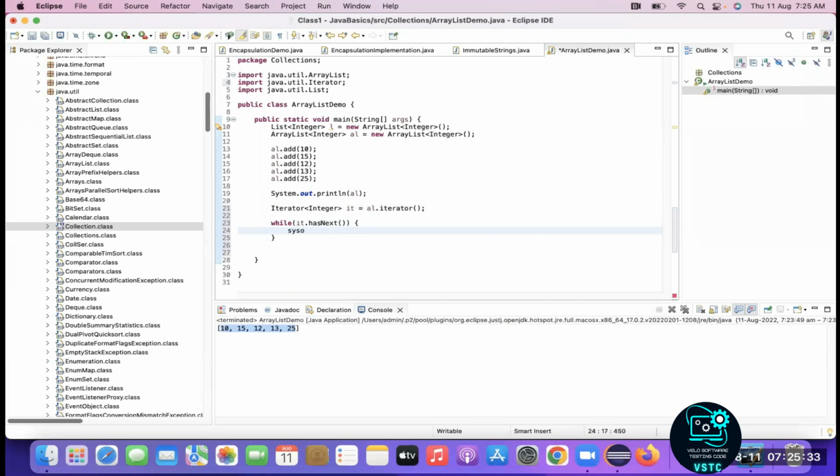Now I want to print it.next(). So it.next() will return the next available element of this collection. For now, let me print it and let me remove this one. Using the iterator, I'm printing all the elements. So it will print 10, 15, 12, 13, and 25. This is how it will print.